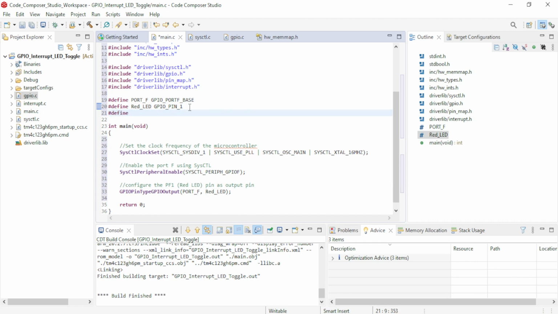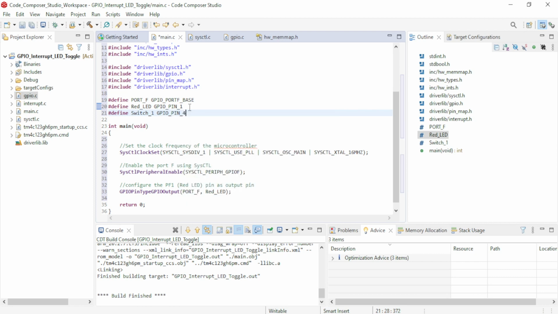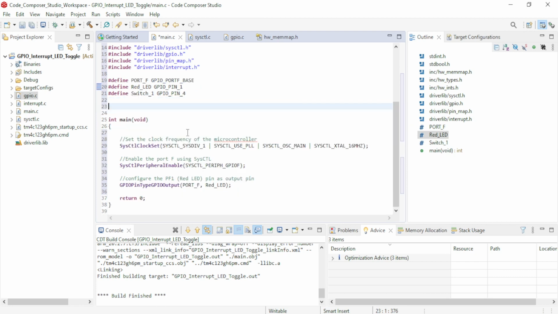use define switch underscore 1, GPIO underscore pin number 4, because PF4 is connected with the switch. So let us configure the switch as an input. So we have configured the red LED.